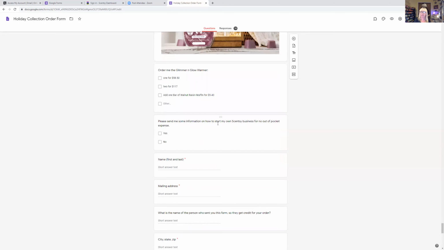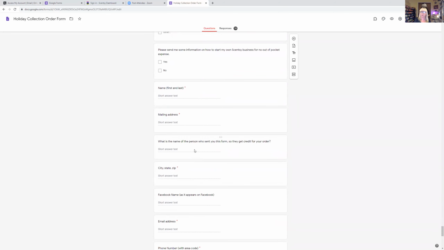Put a little thing here. Please send me information on how to start my own business for no out-of-pocket expense, yes or no. Name, mailing address, the name of the person who sent them this form, because I'm trying to get people to share the form. If they share the form, just the form, it doesn't have to be a party or a shopping link or anything. They just share the form with their friends and their friends order from the form, I'll start a shopping link for them. So that's something kind of fun and new that I just started doing today.